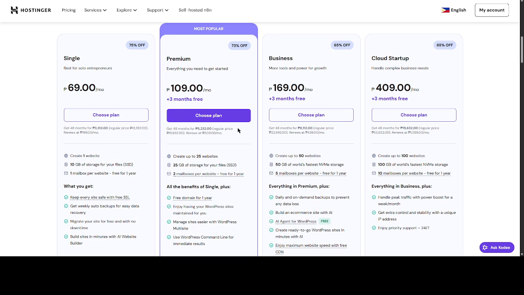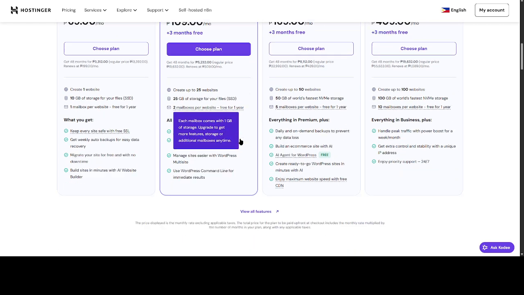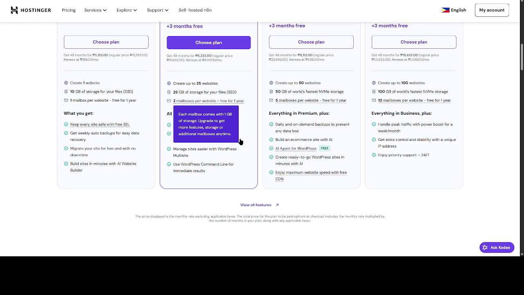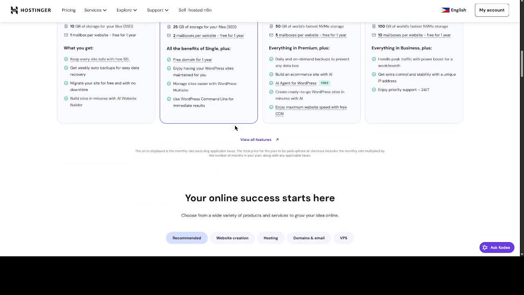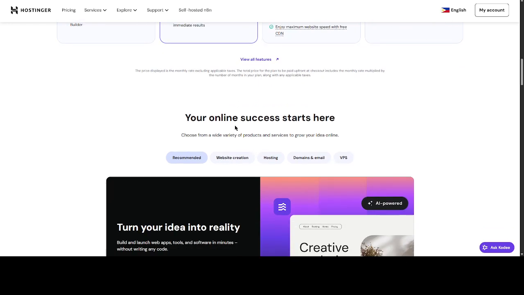Speaking of passwords, the next step is to create one that is both strong and secure. Mix uppercase letters, lowercase letters, numbers, and special characters to ensure your password is robust. Remember, a strong password is crucial for keeping your account secure from potential cyber threats.